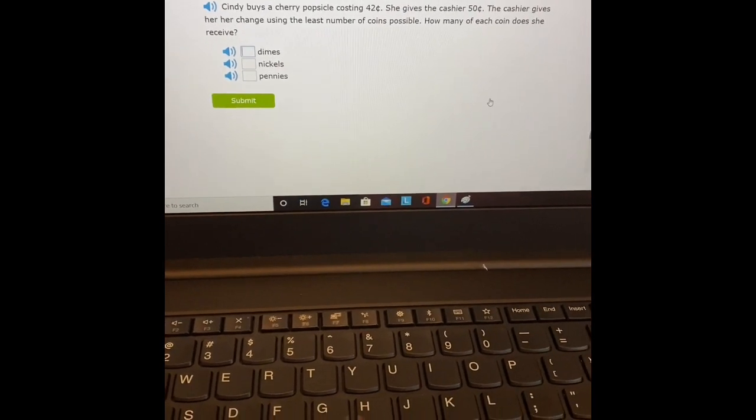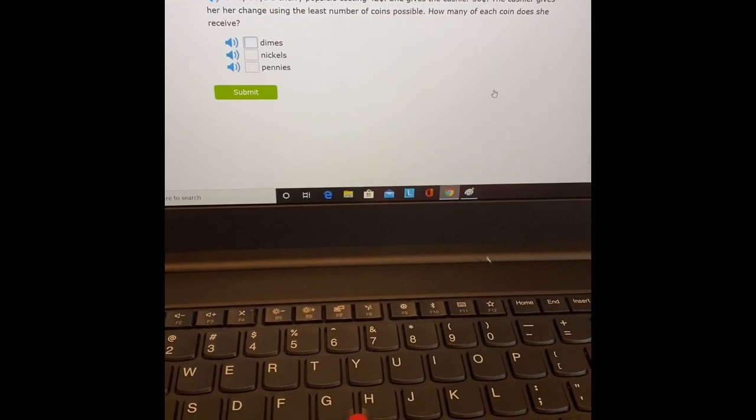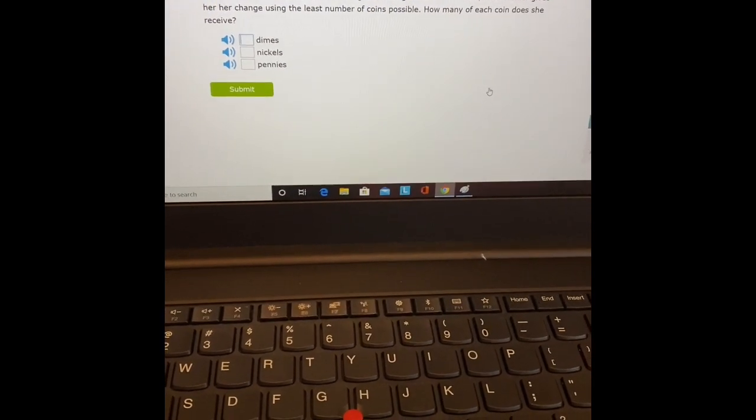So for example, this first one says Cindy buys a cherry popsicle costing 42 cents. She gives the cashier 50 cents and the cashier gives her change using the least number of coins possible. So how many of each coin does she receive?